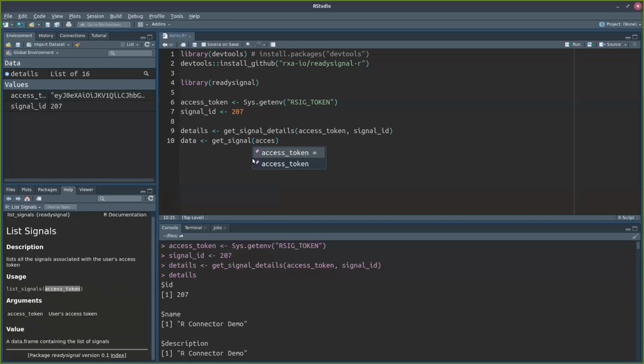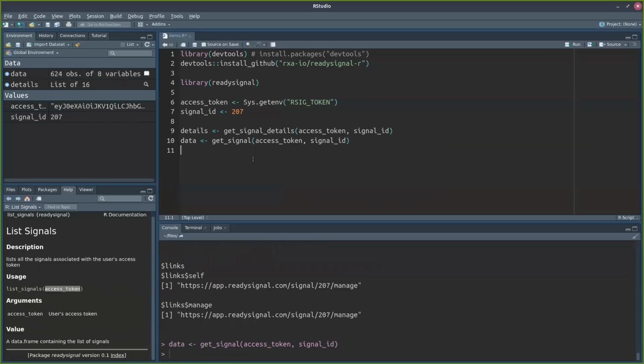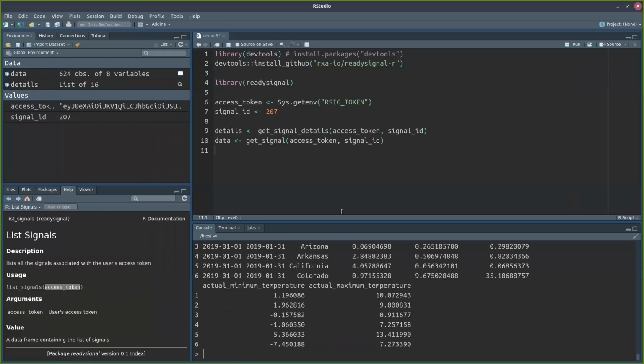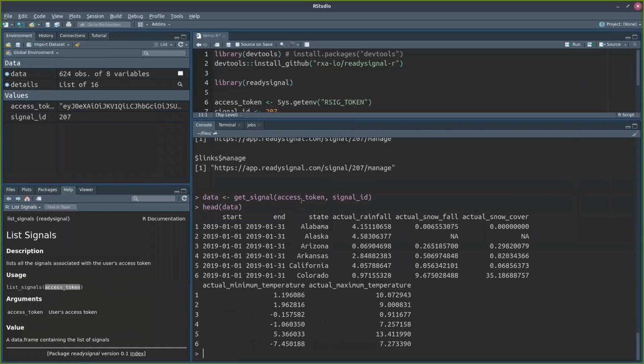It's going to be a similar function signature with access token and signal ID as the parameters. And so I'm going to run that. And if we look right here in the environment, looks like we have this data object of 600 rows and 8 variables. So if we inspect it a little more down here, as you see, we have the state, because that's the grain I chose for the geographic grain, and we have rainfall, snow cover, and some other weather measurements.